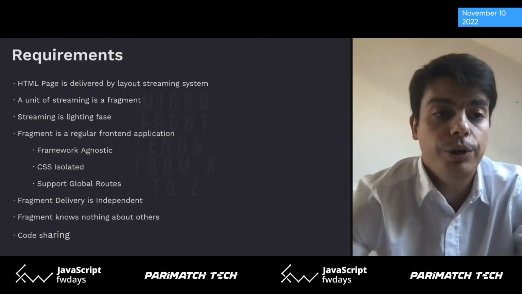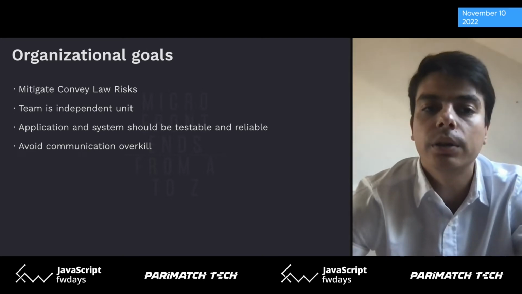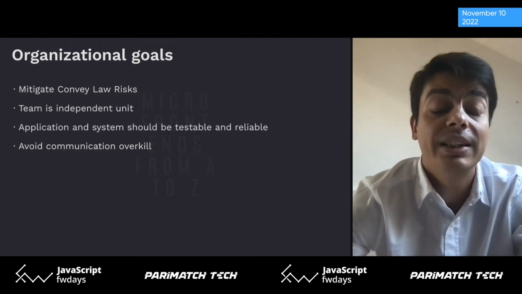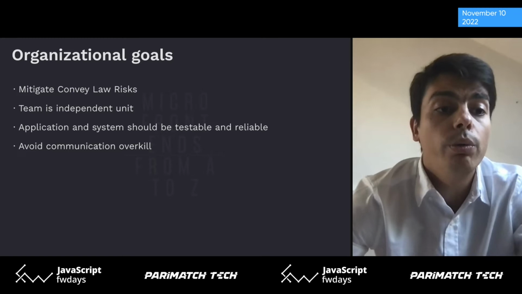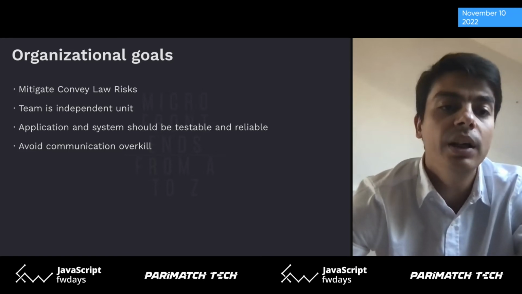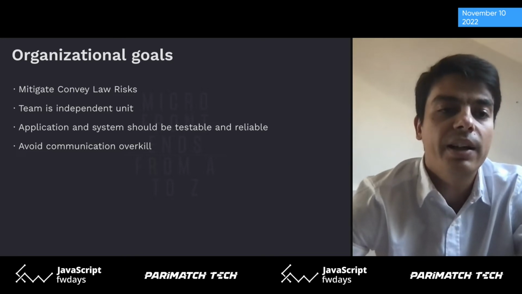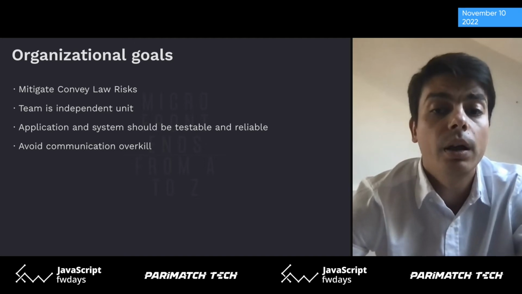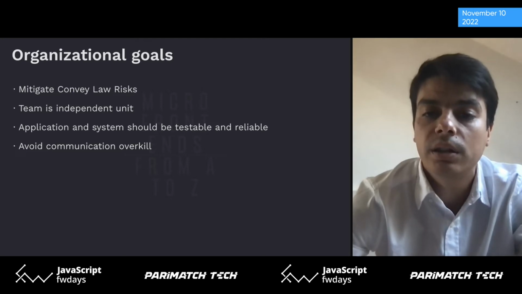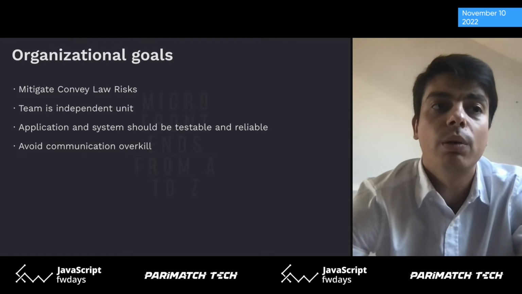And of course, we wanted to make code sharing. From organizational goals, we wanted to mitigate Conway's law risk. We don't want our company structure to dictate our microservices and our architecture. We want our architecture to allow us to build the right company structure. We want to make teams as independent as possible because we can see over-communication between different teams. We want teams to be concentrated on business value and technology excellence, not on communication about how to make a release consistent. Those are infrastructural goals, and all that needs to be solved on the infrastructure level. Fragments and the whole system should be testable and reliable. And as I said before, we want to avoid communication overkill because it was one of our pains.